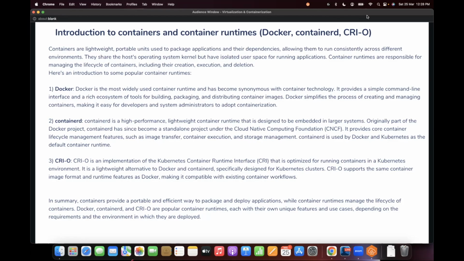Just think that Docker previously was synonymous with container, but now Docker is just like any other platform to create a container image and run containers. That you should imprint in your mind. Okay. Now, it provides a simple command line interface and a rich ecosystem of tools for building, packaging, and distributing container images. Docker simplifies the process of creating and managing containers, making it easy for developers and system administrators to adopt this configuration.